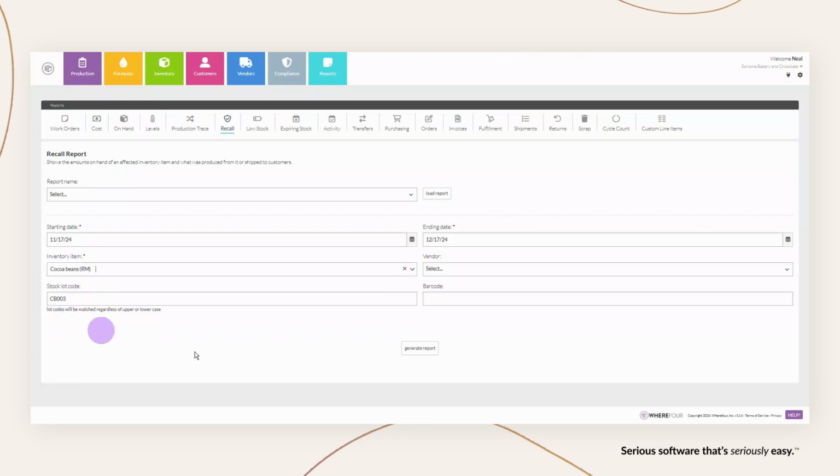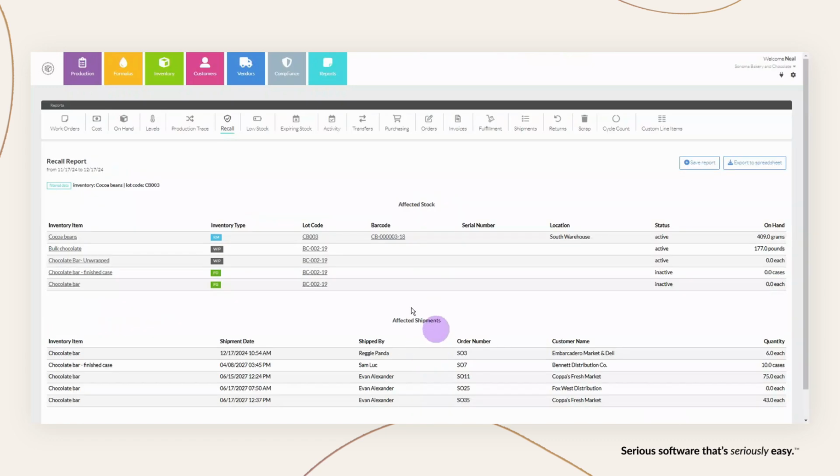And we're looking for cocoa beans in our chocolate company here. Generate the report, and we have instant recall visibility. We can easily see all the products we made that contain that specific lot of cocoa beans.